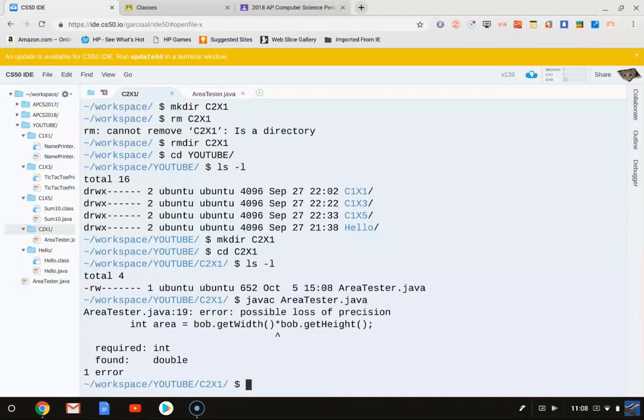Required int found double. Well, if you take a look at the Java API, Application Programming Interface, online, just search for Java API. You can look up the Rectangle class and find that getHeight and getWidth return double. Isn't that weird? Even though we're inputting 30 pixels, which sounds like an int, and 40 pixels for the height, it converts it to a double. So we've got to fix that.